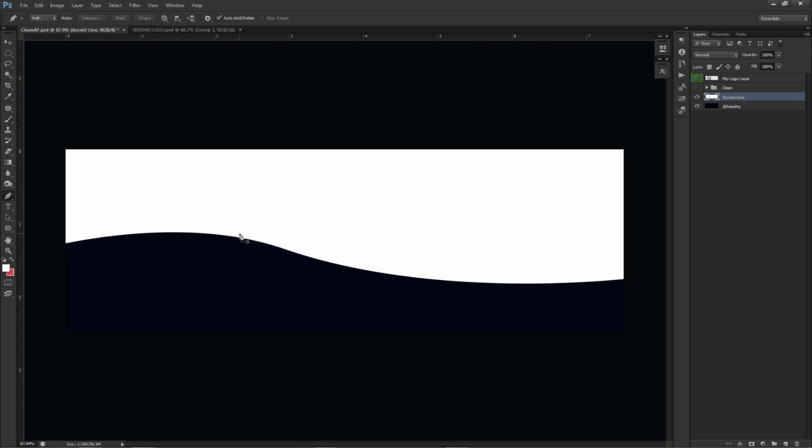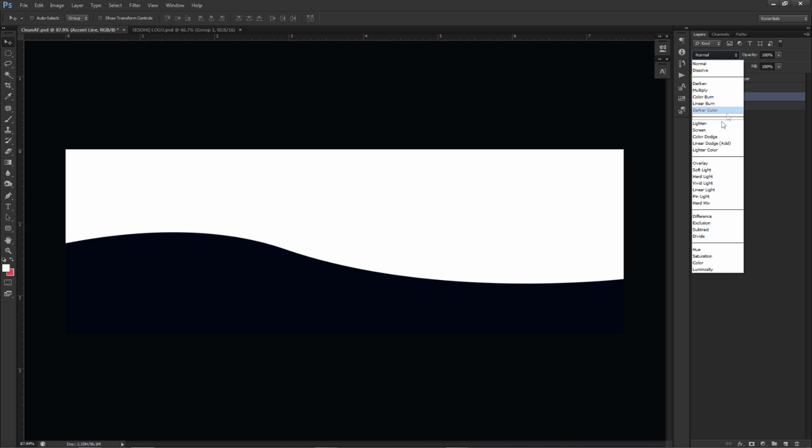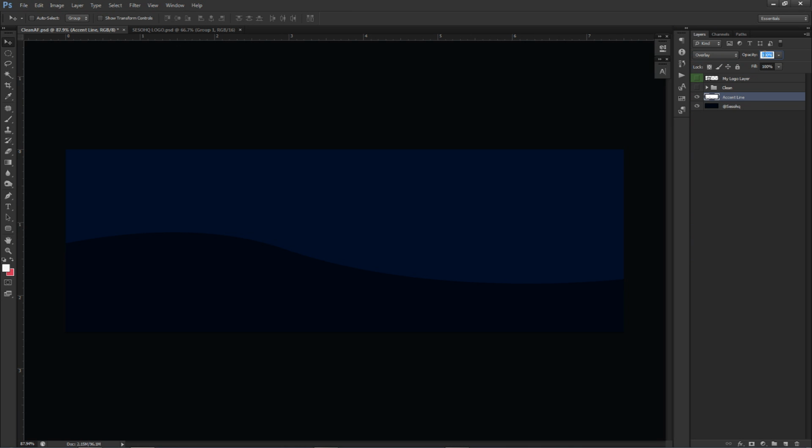and going back down. Once you have that, you just change your blend mode from normal on your accent line layer to overlay. We're going to take our overlay layer, throw this down to like 45%. Or 50, or whatever you wish.